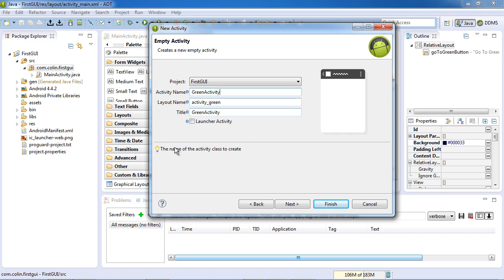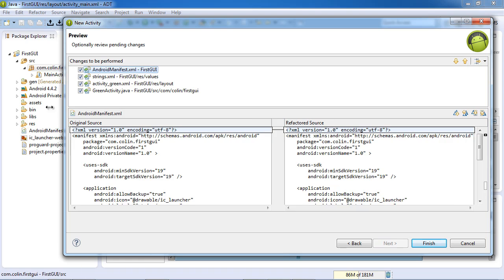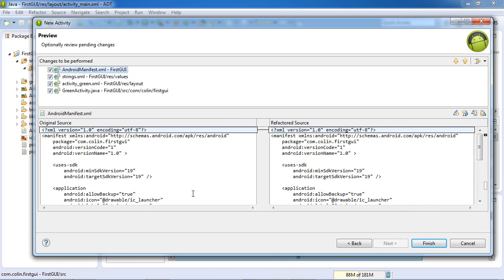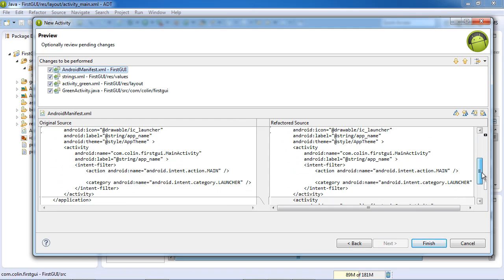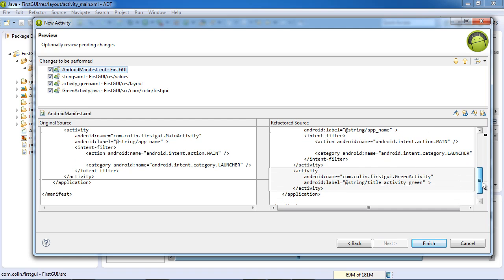It's going to make a layout the way it did the first time, and this is not the launcher activity. The main activity is going to be the launcher activity. Okay. So this is a wizard that's suggesting what changes will be made if we add this activity. It's going to change the manifest, which we haven't looked at yet. But this is a nice addition from the old days where it would add the activity to the manifest for us and we wouldn't forget.